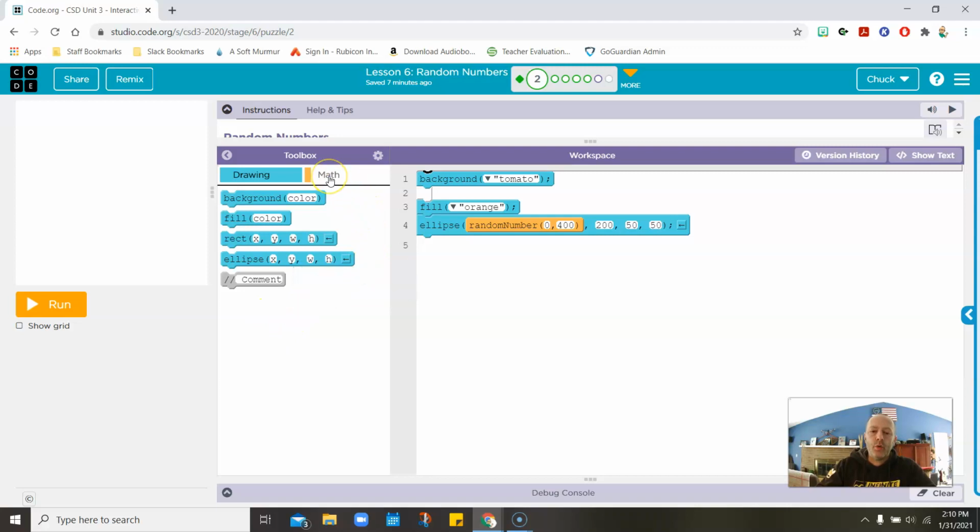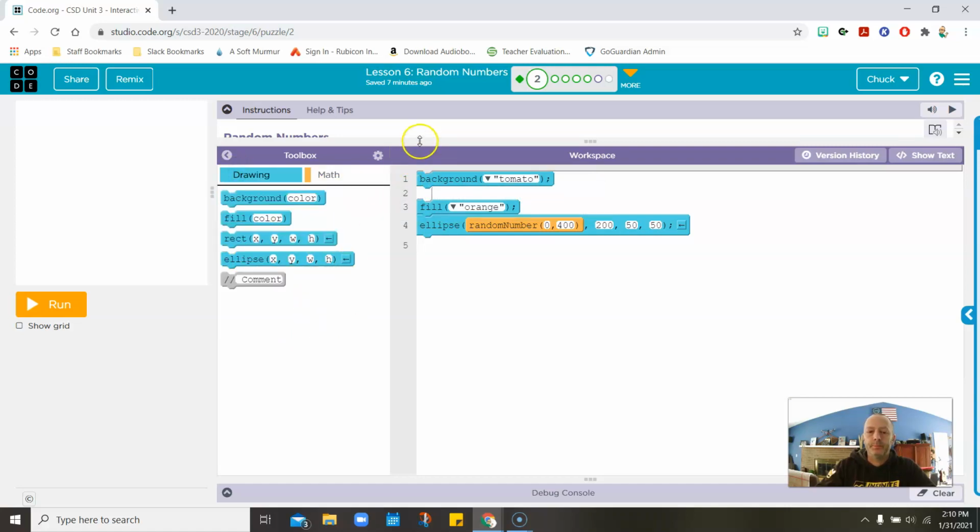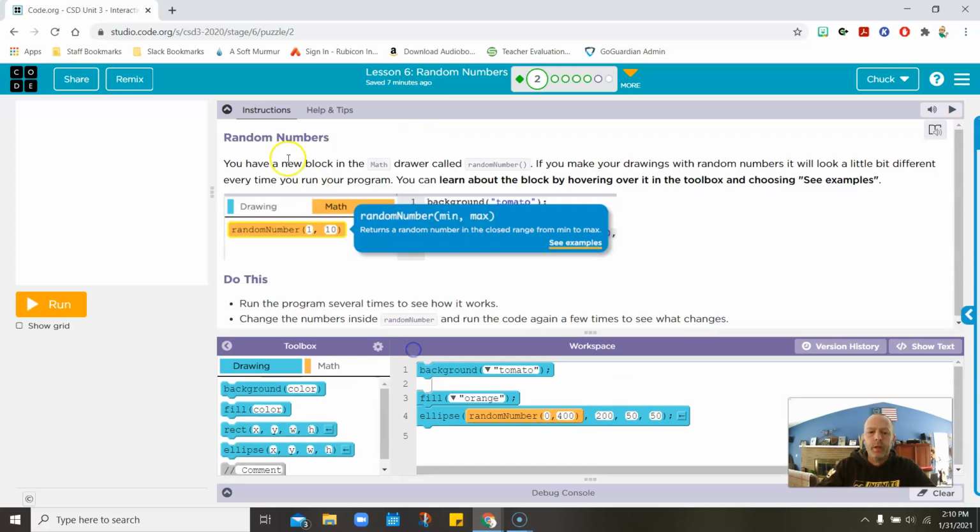We now have a new section called math. So if this is our drawing section, where we're drawing rectangles and ellipses, this is our math section, and this is where the random number generator is stored. So you have a new block in the math drawer called random number.